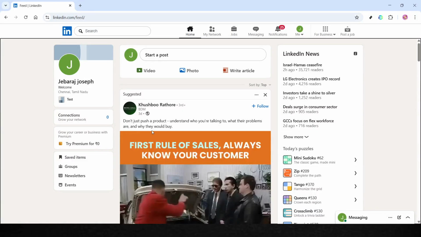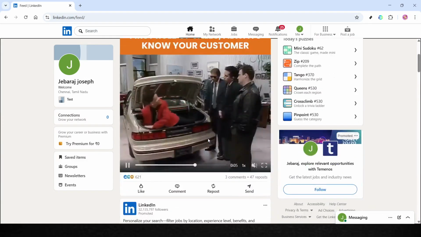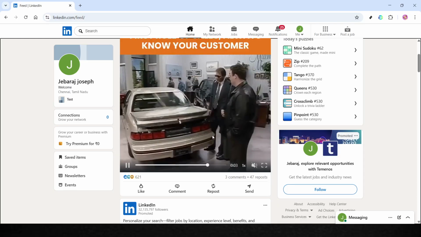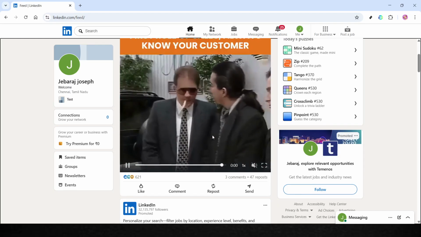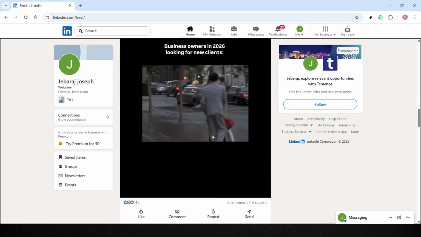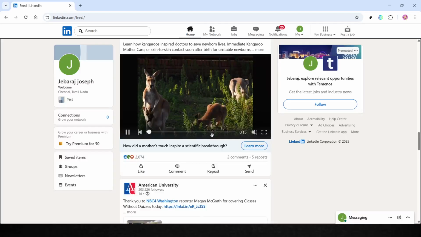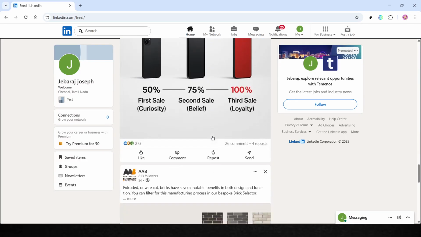In today's video, I'm going to teach you how to export LinkedIn lists and profiles to a CSV file. This process is incredibly useful if you're looking to organize your network or analyze your connections in a format that's easy to read and manipulate.